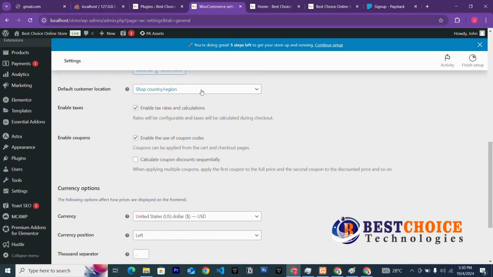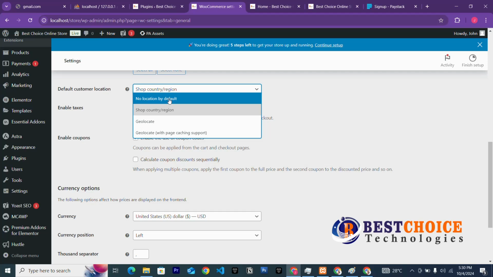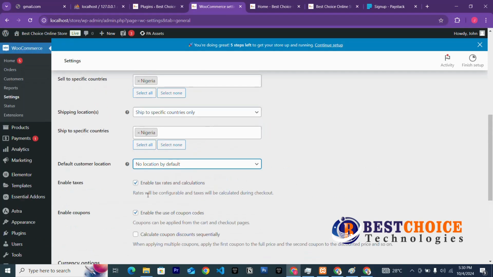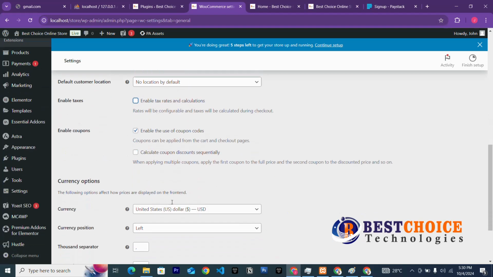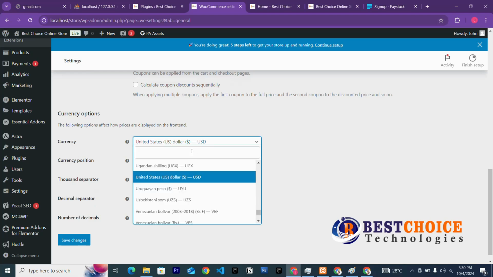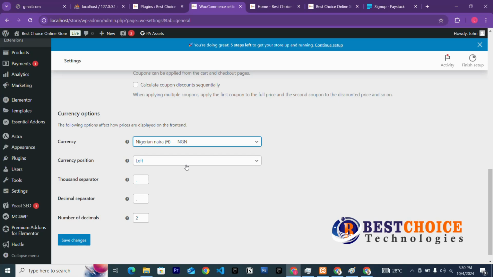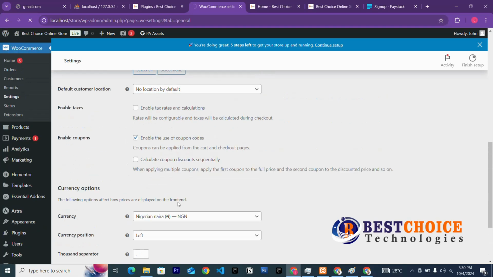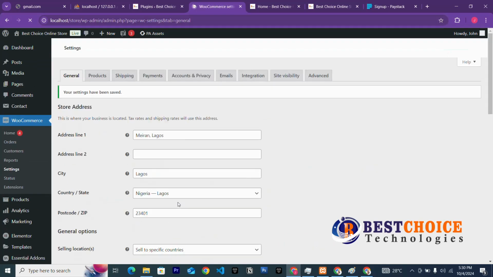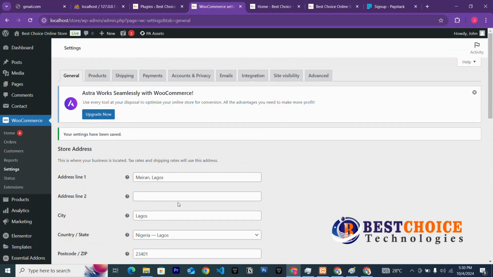So next, no location by default. And then enable tax calculation. If there is tax, you can put it there. So I'm going to enable this, and then we move on to what? Nigerian Naira. Nigerian Naira. So it's here, and then we are going to save the changes. Good. So this is saved.